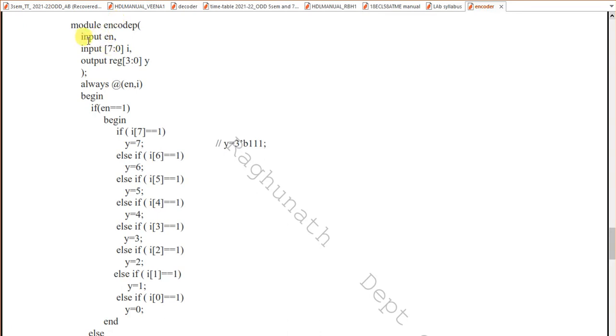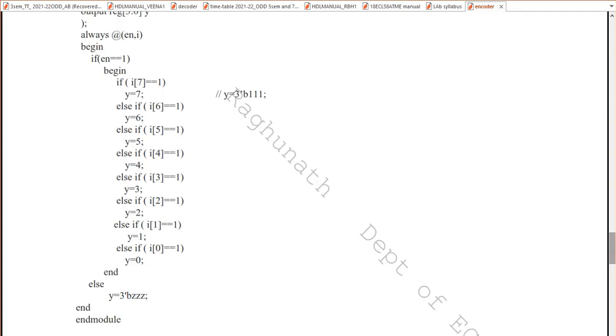Okay, so again create a new project, with priority. The input is made as a bus 7 down to 0, the output is made as a bus 2 down to 0, and this is a register. Then always at enable comma I begin, if enable is equal to 1, begin. We have to check if I of 7 is equal to 1. We are checking only this particular bit. If I of 7 is 1, no need to check all the other bits. Whatever they may be, simply put y is equal to 7.